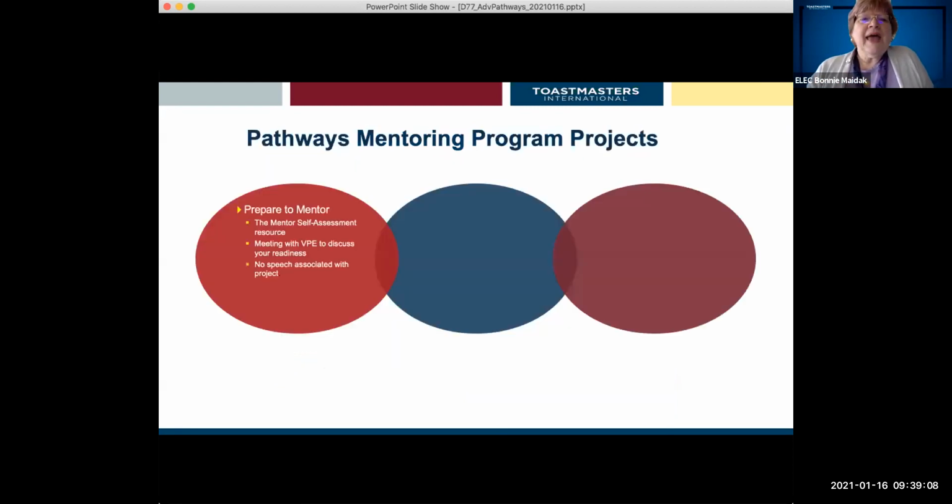So the Pathways Mentoring program projects. As I said, there's 3 of them. Prepare to Mentor is for you to take a self-assessment. Are you ready to mentor? So you talk with your VPE, you take that assessment, and you can determine if you're ready to mentor. But there's no speech that you need to give as part of this project.